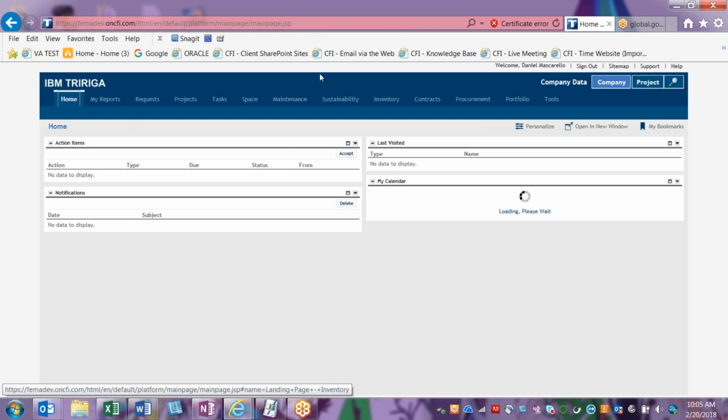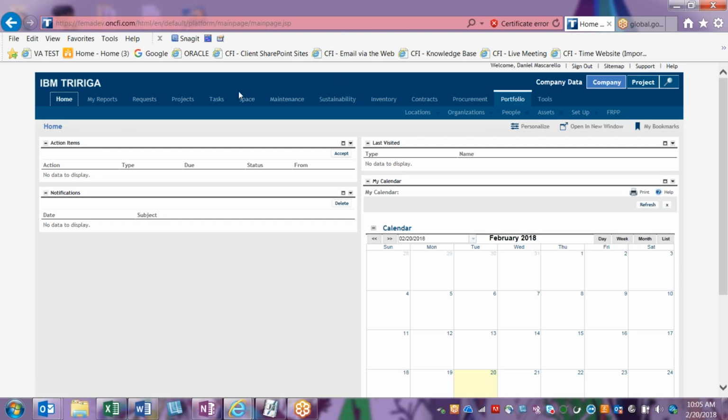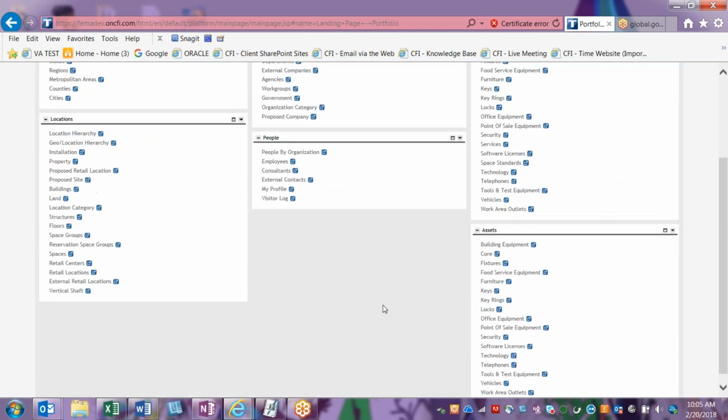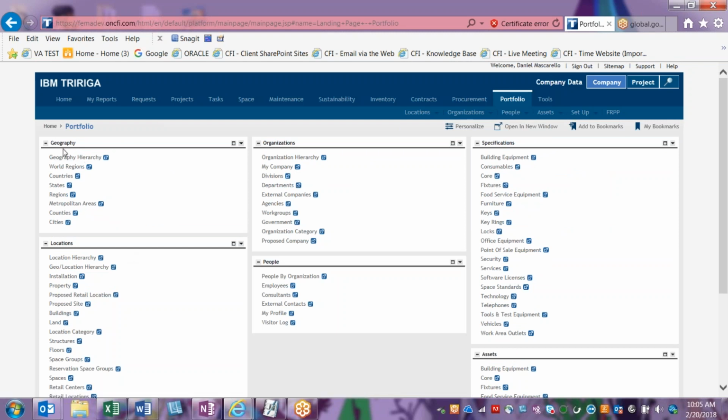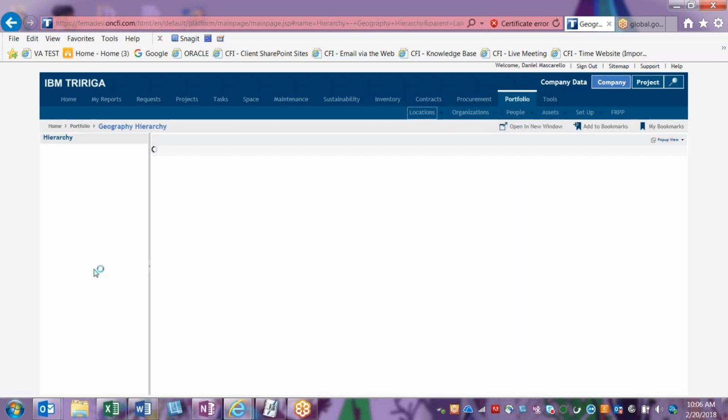So once we get into TRIRIGA, again, this is your particular portal. Everything that we have access to, basically you have access to. But the place that we're going to show you is the data portfolio, which are your locations, orgs, people, geography. Once we click on the portfolio landing page, it gives you all of these portal sections. And typically you want to have your geography in place, then your organizations, then your locations, and finally your people data.